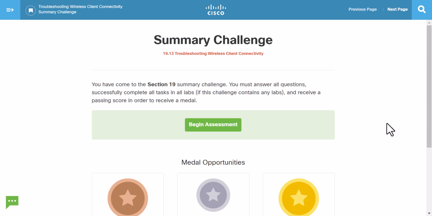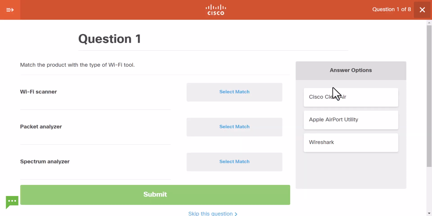ENCOR Section 19 Summary Challenge, Troubleshooting Wireless Client Connectivity. Match the product with the type of Wi-Fi tool. Okay, so Wi-Fi scanner, packet analyzer, spectrum analyzer.